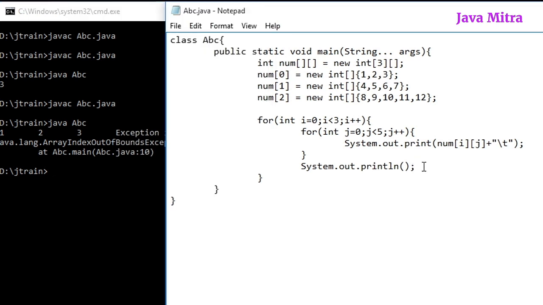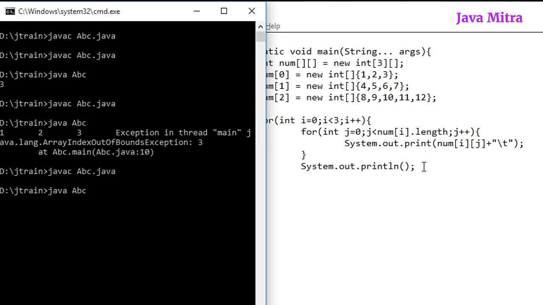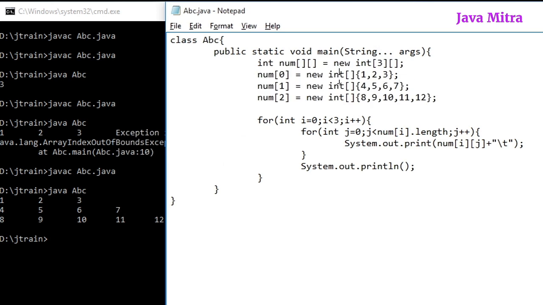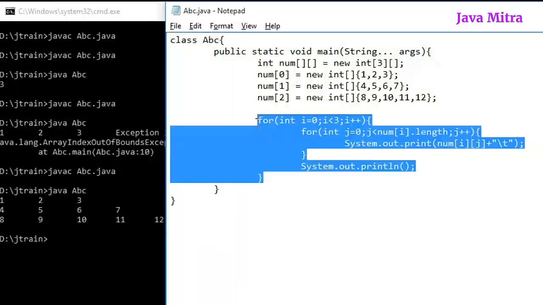In such a case, when there is an unknown number of columns, how can we achieve this iteration? How can we retrieve all the values from the array? Let us say num[i].length. Will it work? Successfully compiled. Let us try to run it. And here it is: 1, 2, 3, 4, 5, 6, 7, 8, 9, 10, 11, 12. In this way, we can assign values to a two-dimensional array with an unknown number of columns, or unknown second index, and in this way we can access all our data.